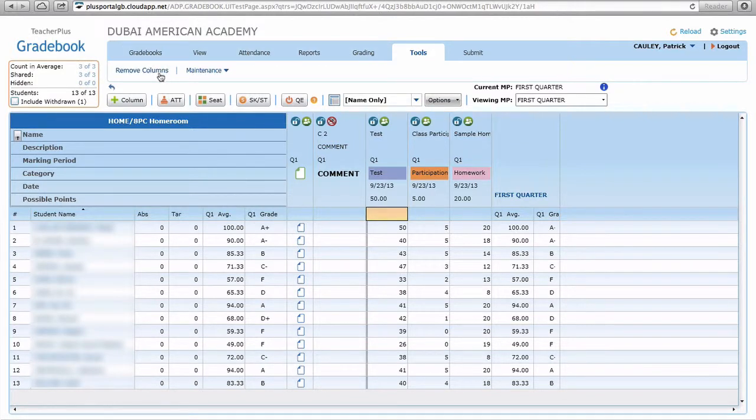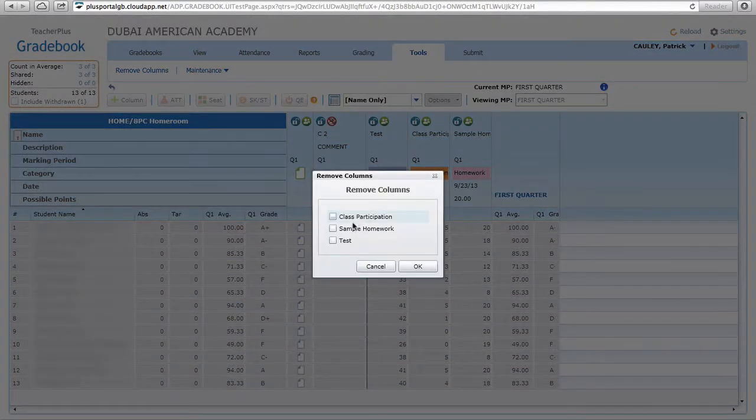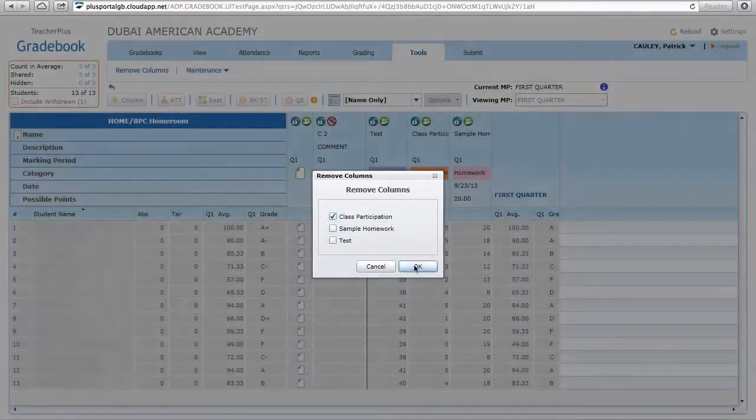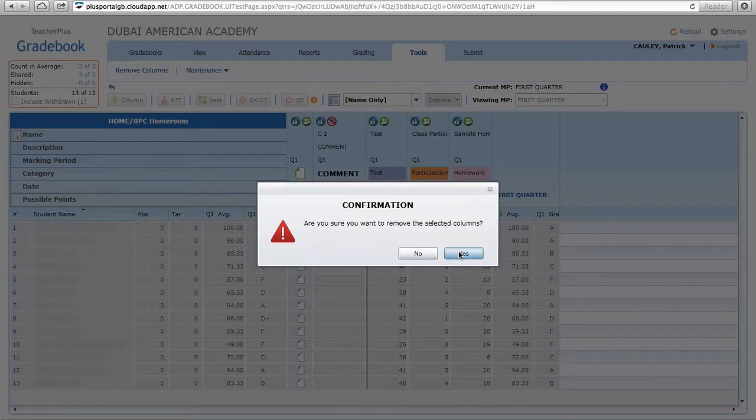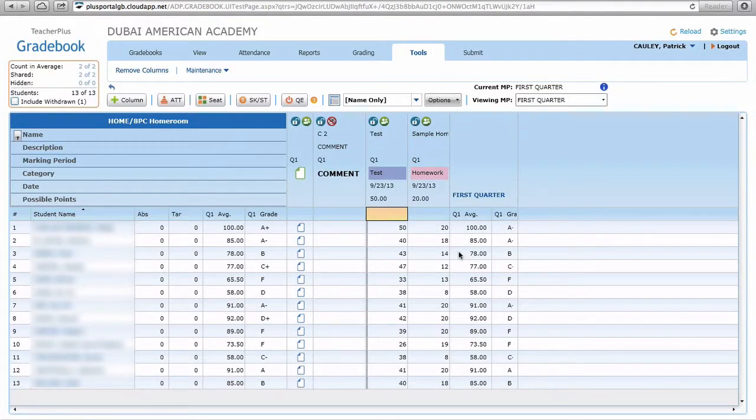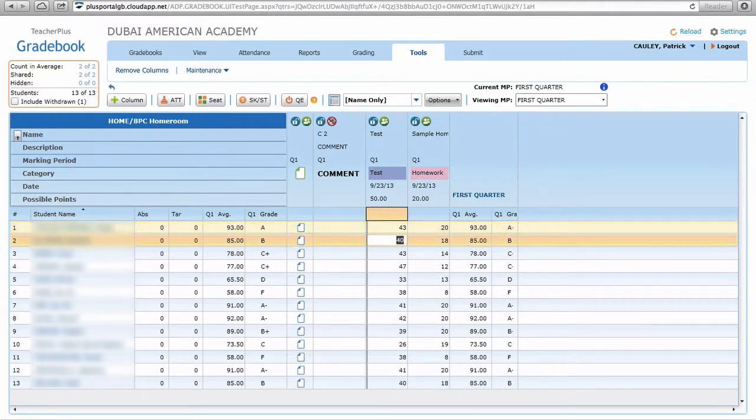Another thing that you can do with tools is that you can remove columns. So I'm going to get rid of the class participation and click OK. And there you go. Now there are some other things you can do, such as sorting and a few other things, but for right now, I think that's the basics that can get you up to speed.